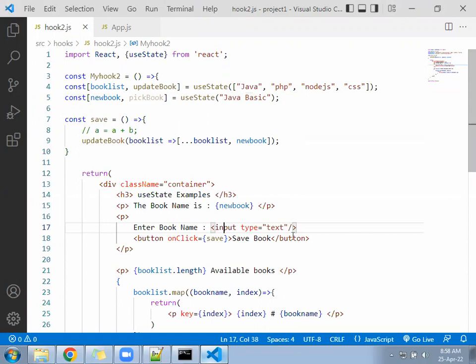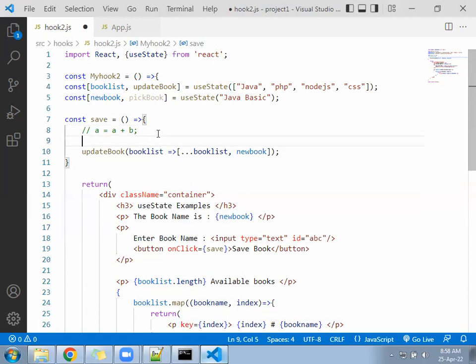Many people do like this. Let me guide you. Suppose I write the ID equal to ABC. Many people write the code like this also. They will give the ID to the element and directly under the text box, they will call like this, a variable XYZ or maybe a variable ABC.